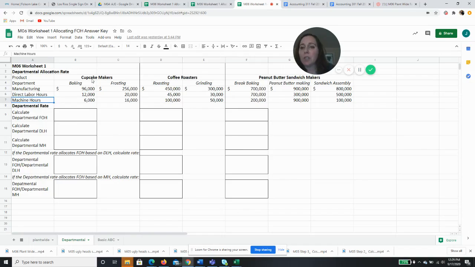Okay. So we're going to start with our cupcake makers. We have two departments, baking and frosting. And someone has kindly separated our factory overhead by department. Okay. So now when we calculate the departmental factory overhead, so for baking, it's $96,000. And for frosting, it's $256,000.